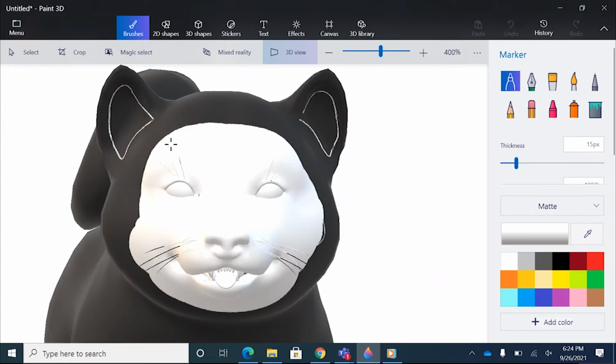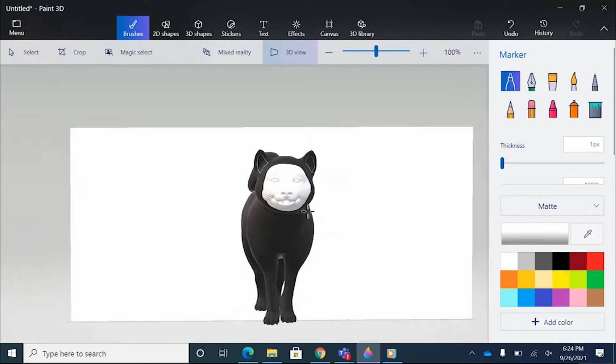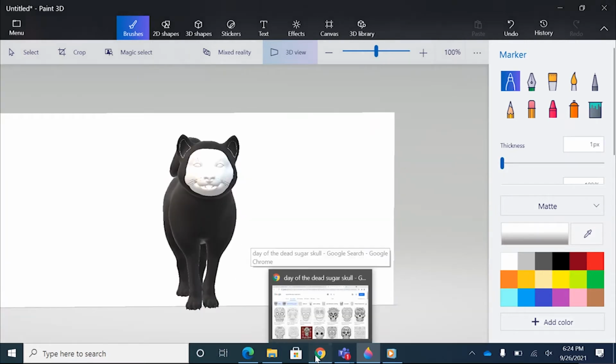All right, so we could always clean this up. We could always add black to it. Just showing you that this is going to be white here. And again, you could just do a quick sketch with this marker. You go back down to 1 pixel, do a quick sketch. So let me show you some references that I used.